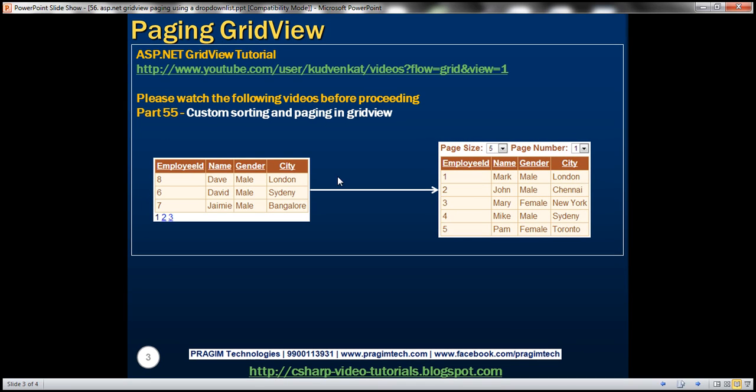In part 55 of the ASP.NET Gridview tutorial, we discussed implementing custom sorting and paging in a gridview control. In that part, when we were designing the web form, we set the page size of the gridview control to 3. When the application is running, the end user doesn't have any option of changing the page size at runtime. We have set the page size to 3, so the page size is always going to be 3.